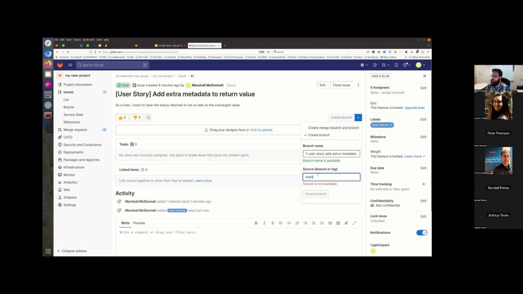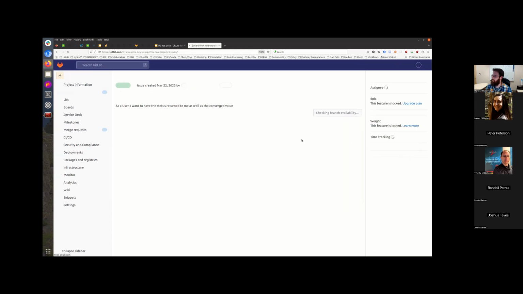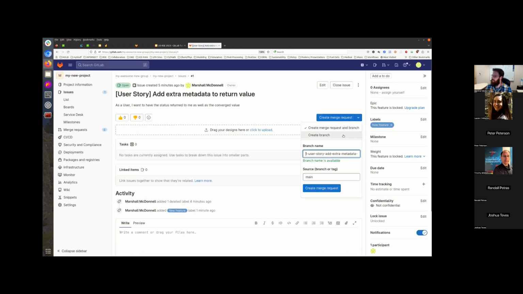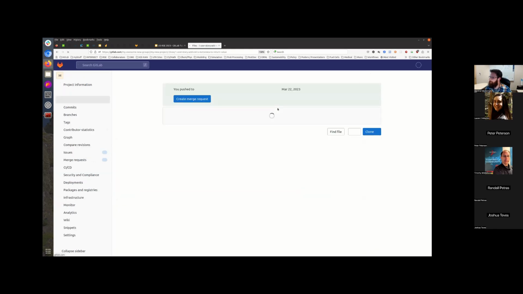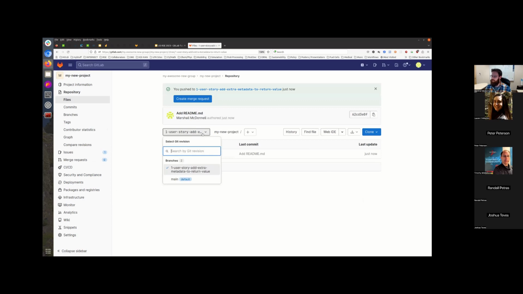But let me check something. There we go. I don't know why that was doing that, but create branch. Cool. It's not liking what I'm doing. Let me go back and try again. Create branch. Yeah, perfect. So now we have the branch, and we can do the work in this. Oh, I think it was because I didn't have any code yet in main that it was doing that.